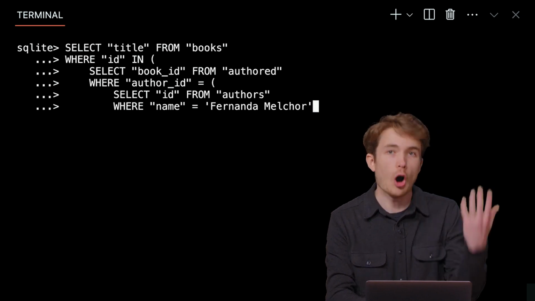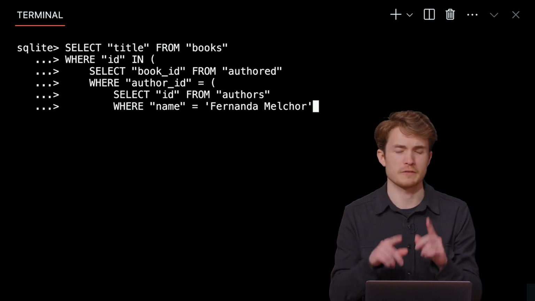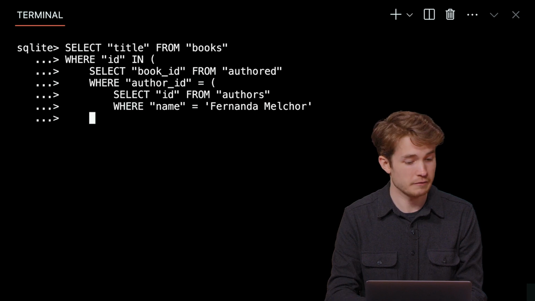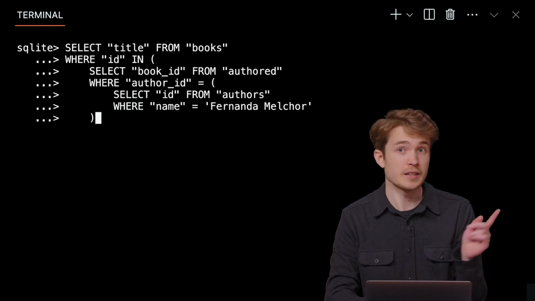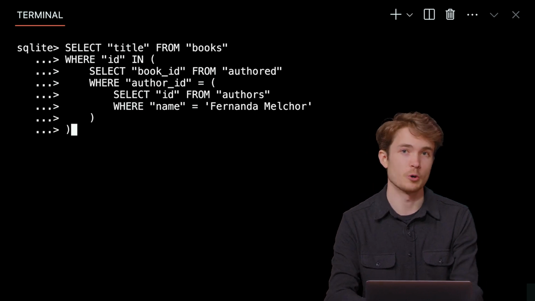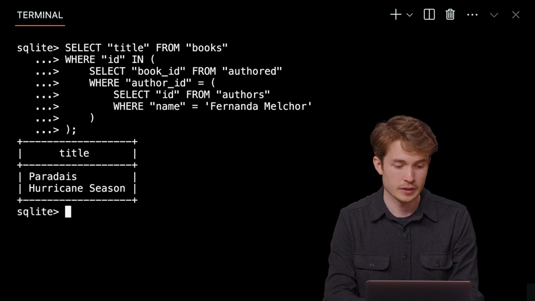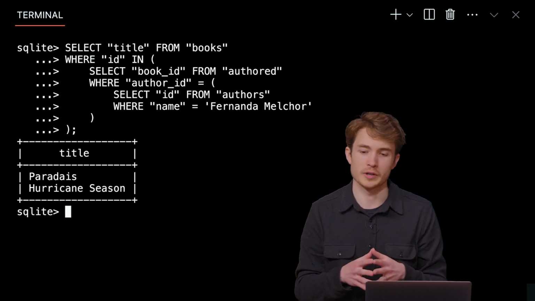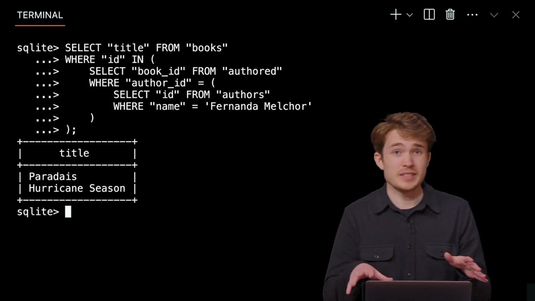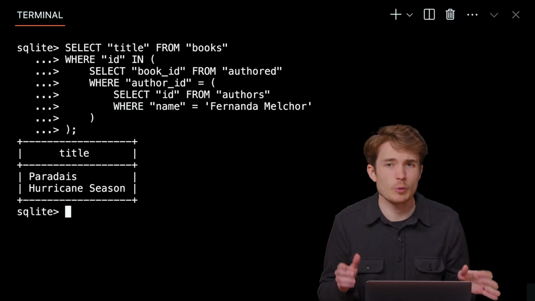Then I'll close out all my queries to create this single long query to find all the books Fernanda has written. And again, the order here is first find Fernanda's ID, then find the book IDs associated with that ID, then find the titles associated with those book IDs themselves. Now I'll hit enter, and I should see all those books that Fernanda has written. Now, as we talked about, this is a lot of complexity, a lot of tables to go through, and there's probably a better way to do this.